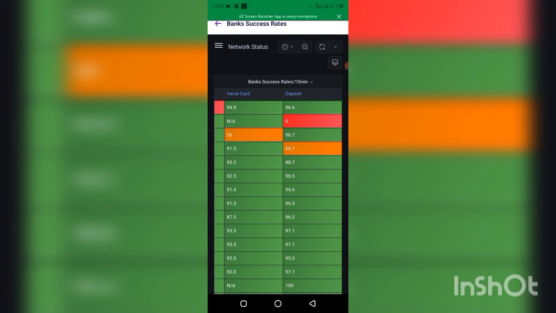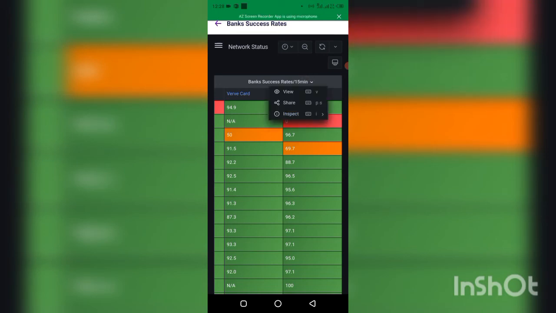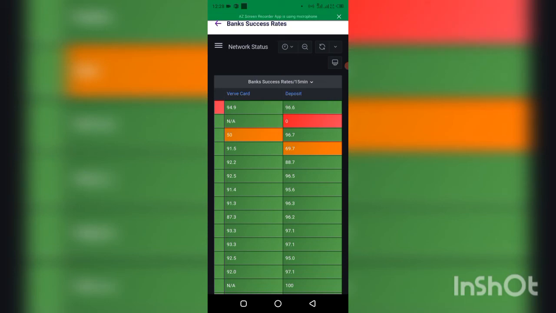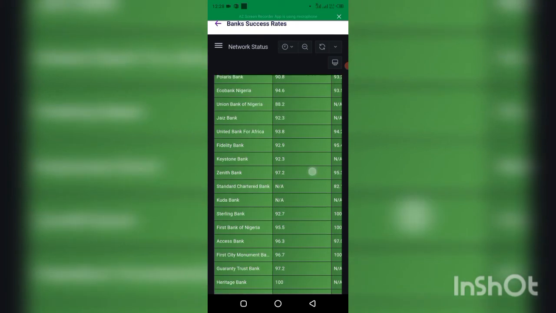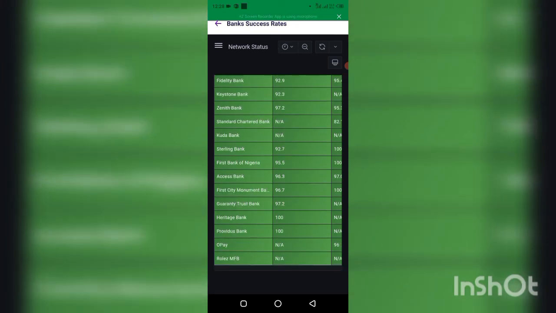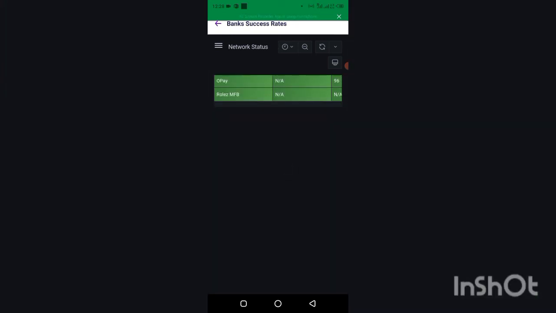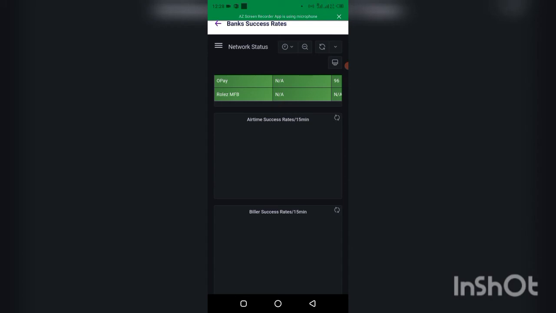You can see that this is updated within 15 minutes. So you can actually change the update window. Let me see if we can change it. I'm not sure if we can change it, but this is showing you the success rate for each of the banks within the last 15 minutes, which is the real-time rate that you can see. You can see all the other banks here, so you'll be able to prevent wrong debit of your customer.